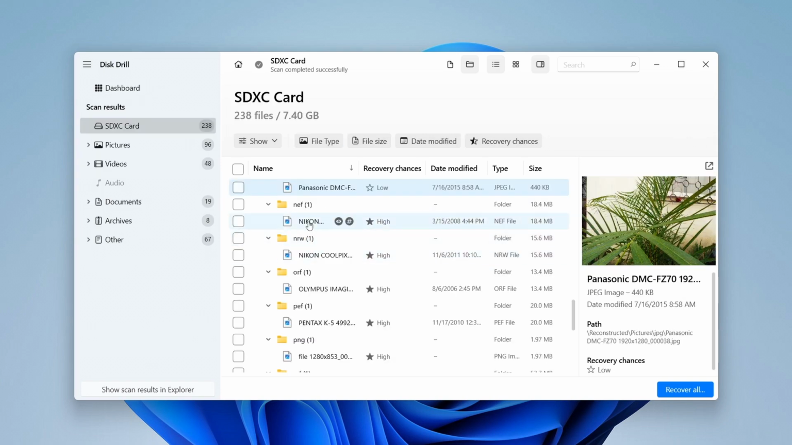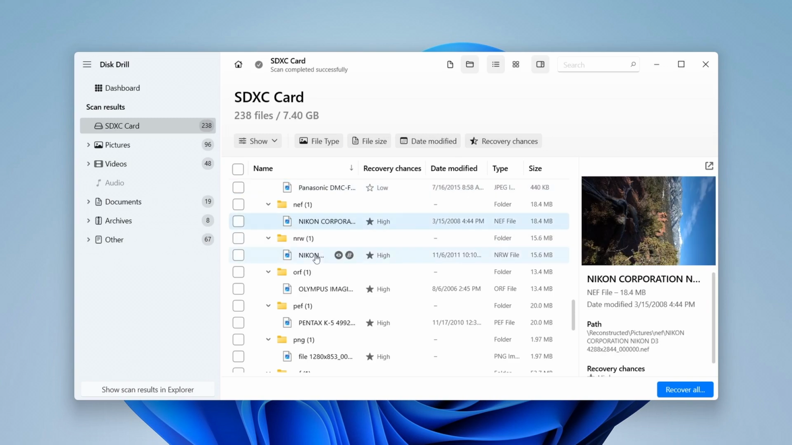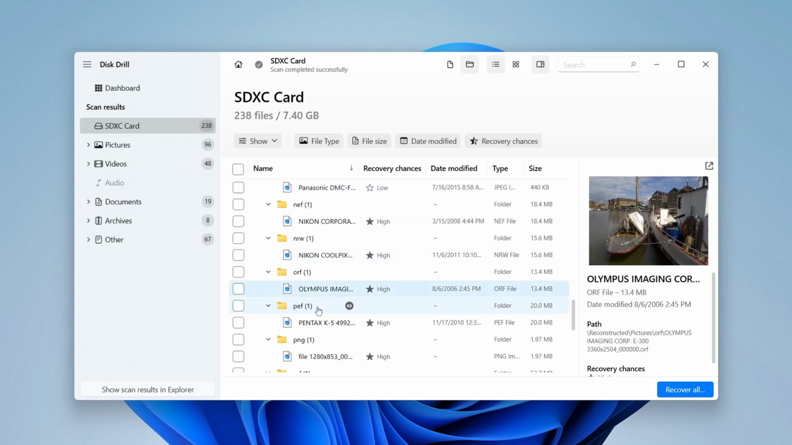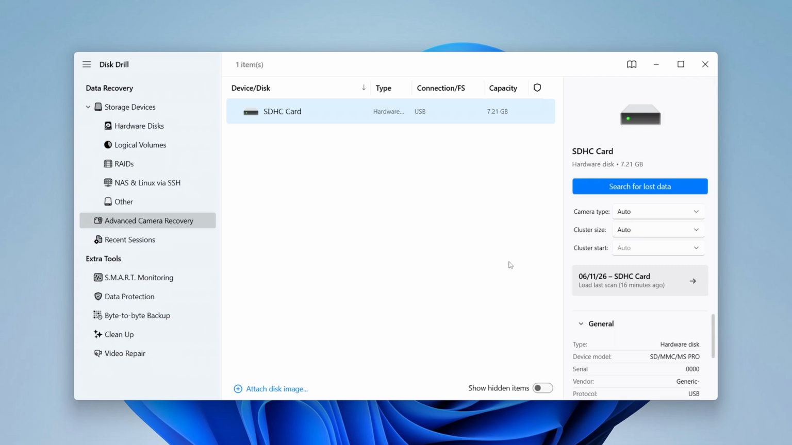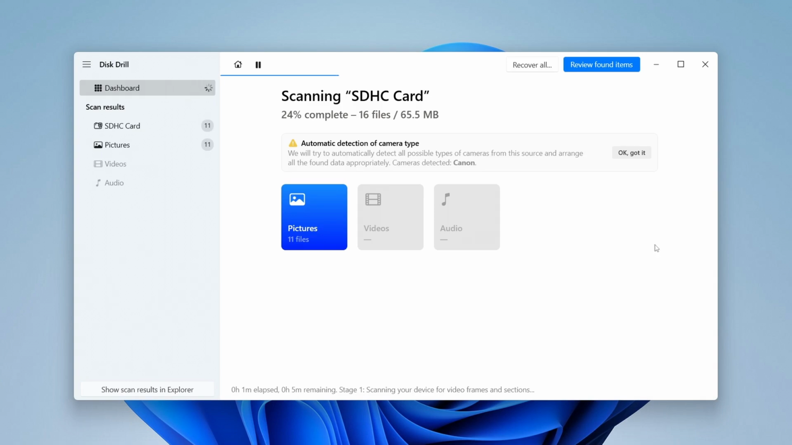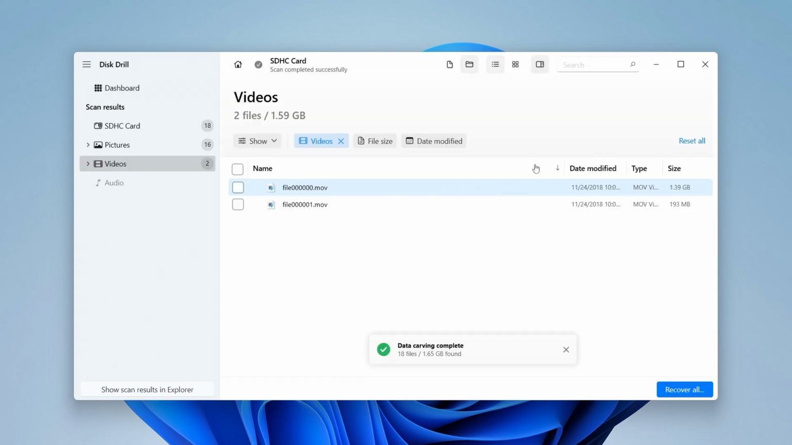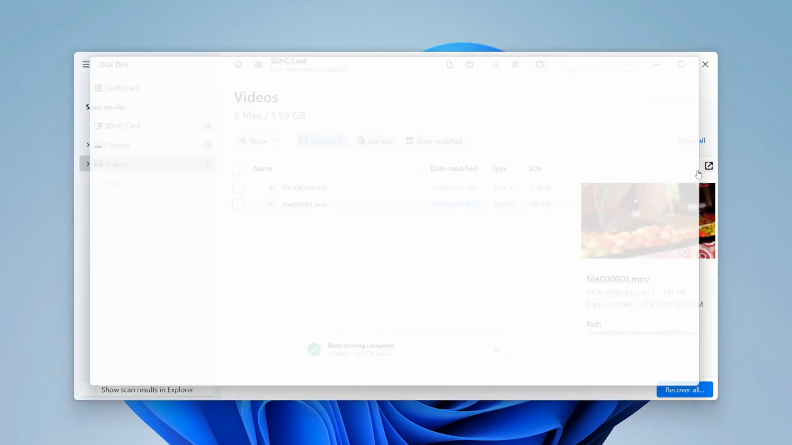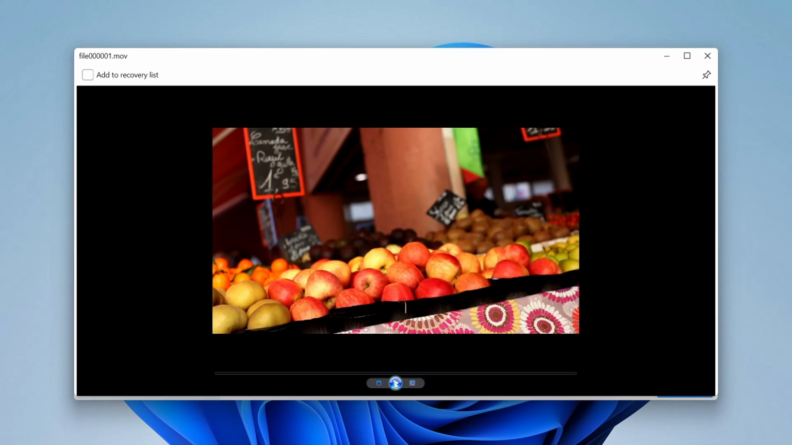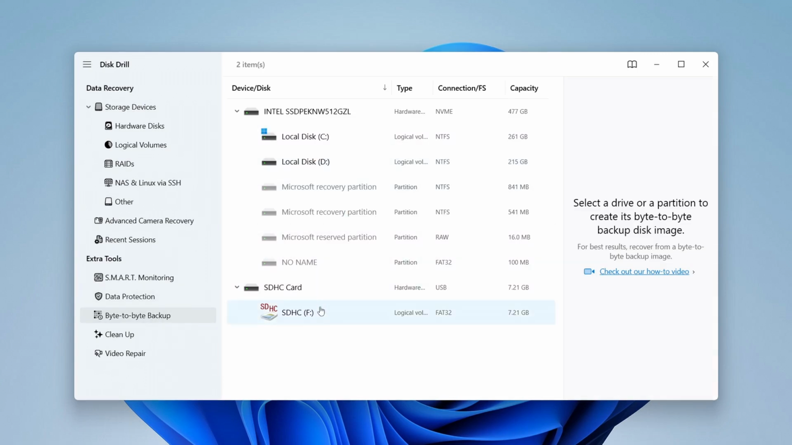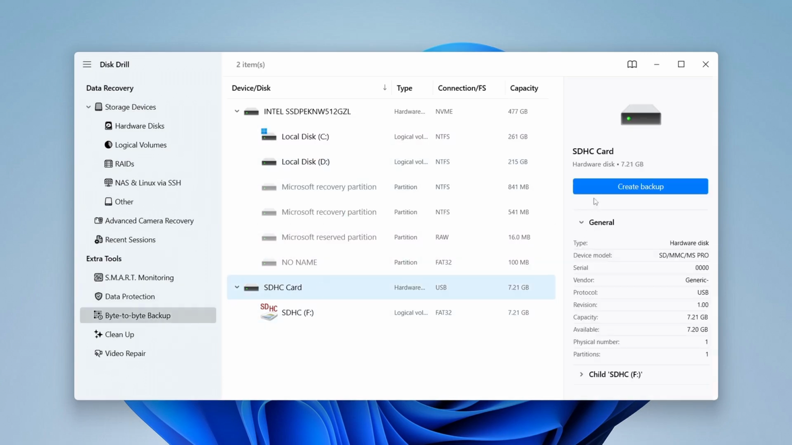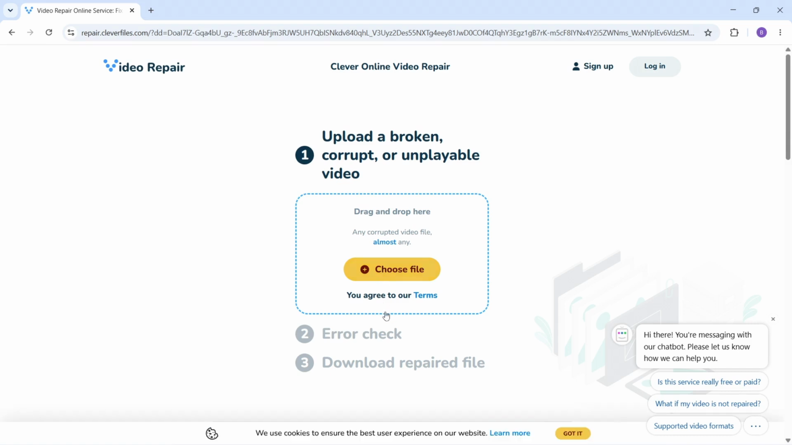For SD cards specifically, 2 things stand out. First, when DiskDrill has to rely on signature-based recovery, its raw photo and video format support is especially strong, which matters most for camera cards. Second, it has advanced camera recovery, a feature built for fragmented video files from action cameras and drones. Most tools may find those videos but fail to recover them in playable condition, but DiskDrill can identify the right fragments and put them back together. It also has a few useful extras, like disk imaging for unstable SD cards and browser-based video repair.